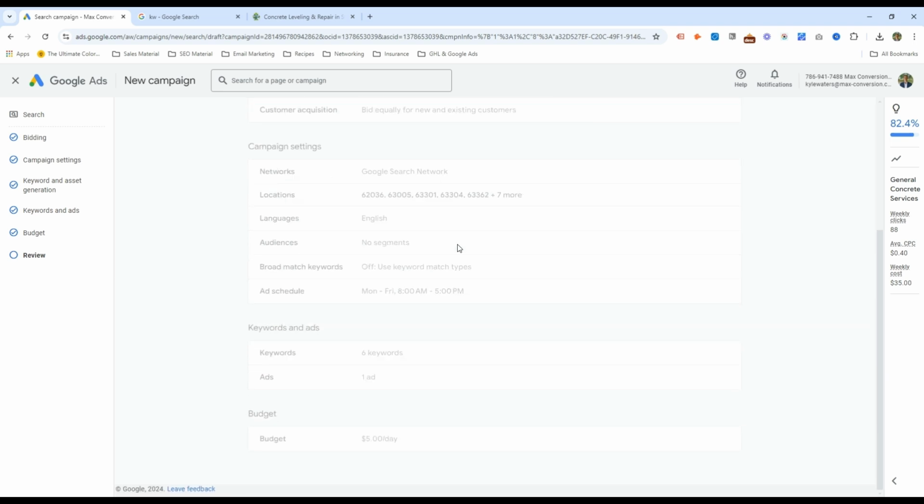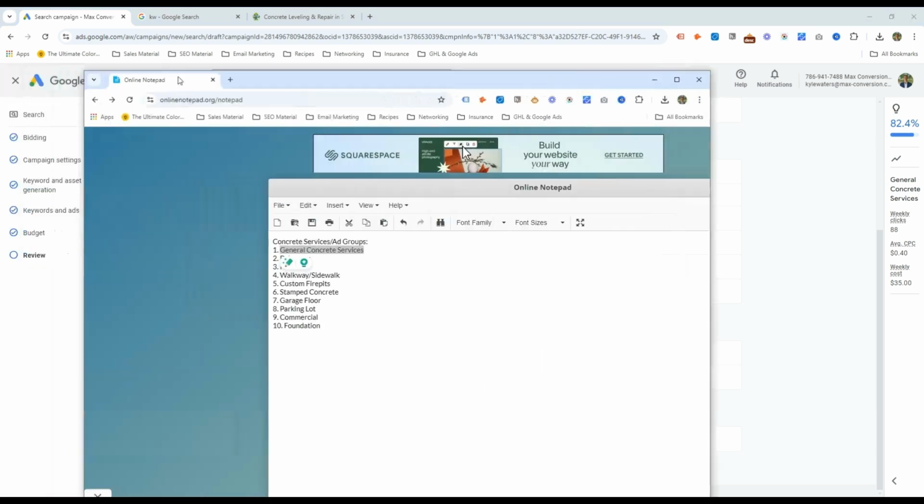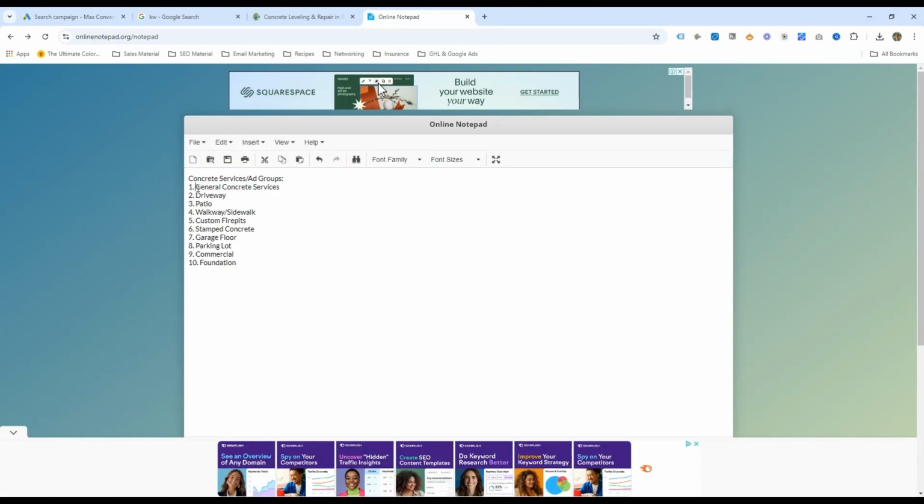Now, once the campaign loads, it's going to check for errors regarding the ads, keywords, just different errors it could show up for. And then next, we're going to jump into the different ad groups that we have. So I've already outlined the different ad groups here. So we're going to start with these general concrete services, right? And then we're going to jump into the individual jobs, right? So stamped concrete, driveways, patios, walkways. If you guys do custom fire pits, garage floors, parking lots, foundations, and commercial.